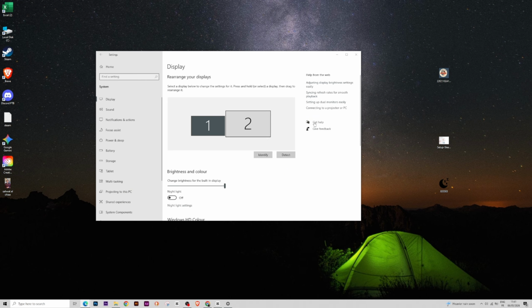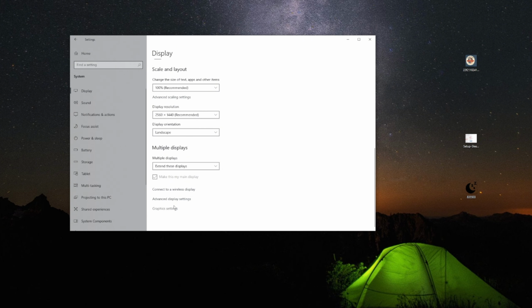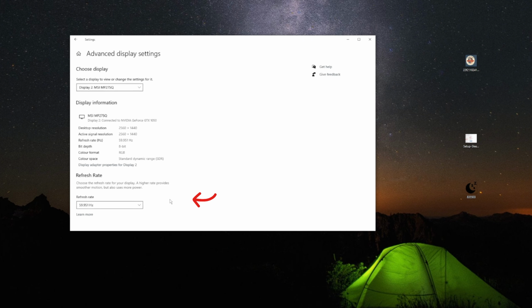If you only have one, there's no problem, but if you do have two, you want to select the one where the problem is happening. So in my case it's on monitor 2, and then you want to scroll down and look for Advanced Display. Where it says Advanced Display Information and Refresh Rate, you want to click this, and then over here it says Display Adapter Properties for Display 2.